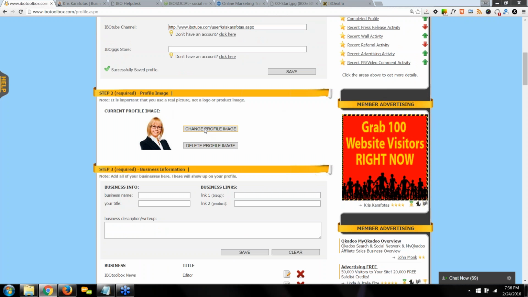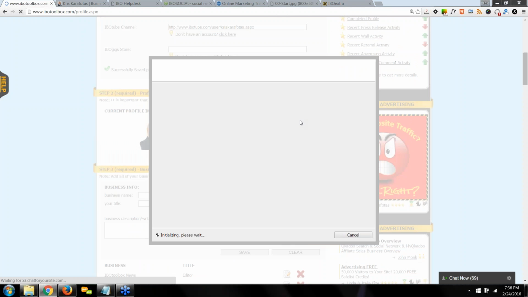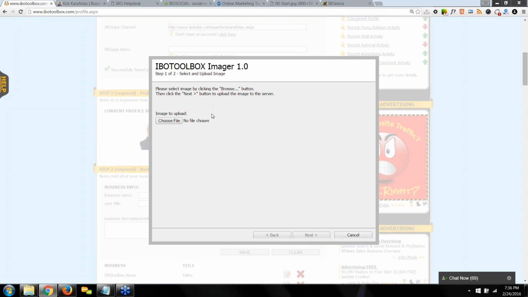Click Change Profile Image here. What's going to happen is this is going to open up a box. If you have a pop-up blocker running, then you won't see this box. And I think somebody asked me this question. So you just basically choose a file from your computer and upload it.